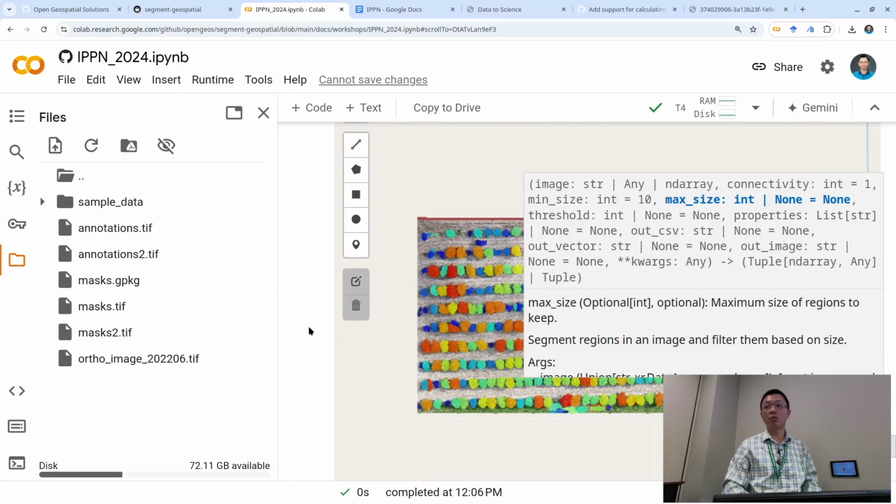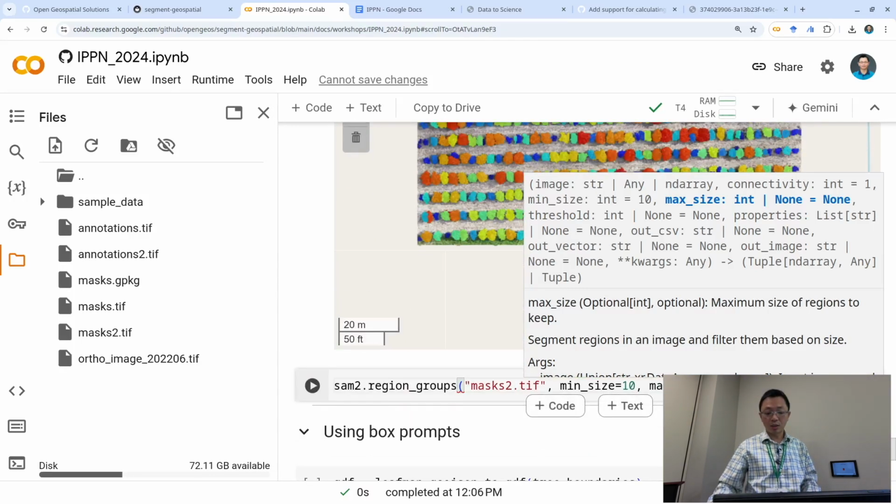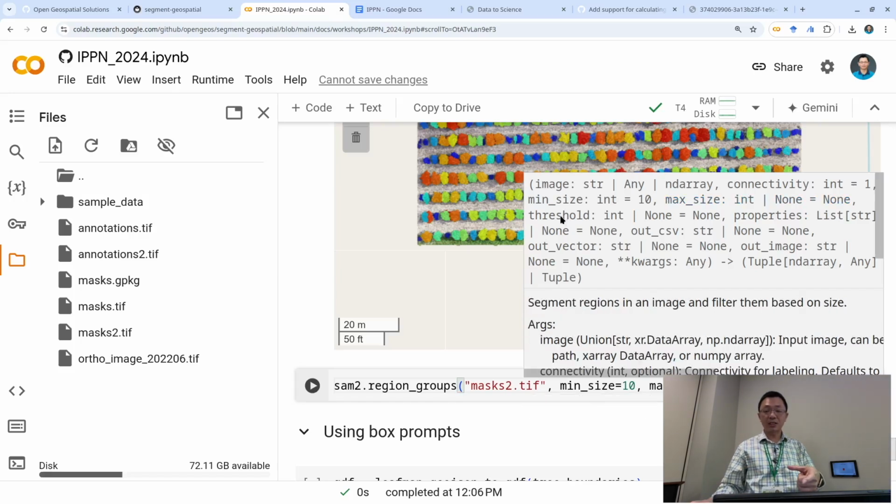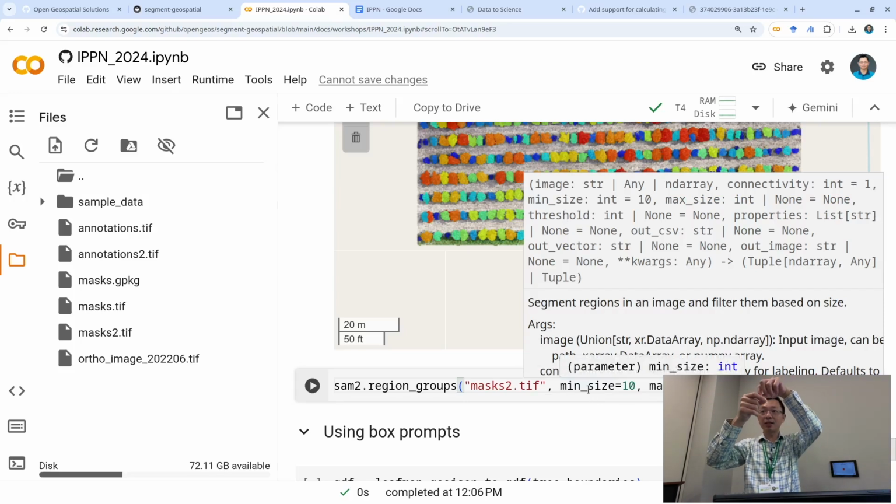For example, if it is more than 1,000, probably it's an artifact. You don't want it. And also, you can set a threshold to fill the holes in the object. By default, if you don't specify, it's using this minimum size. So in this case, if you have a large object with 10 pixels inside, you want to fill that hole with the surrounding.